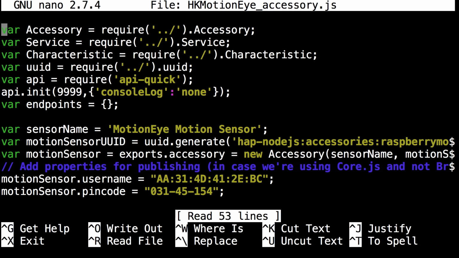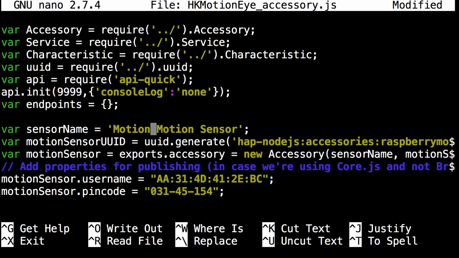Scroll down to the line where it says var sensor name. This is the name of your motion sensor. Change it from the default, which I've set to MotionEye motion sensor. In my case, I'm changing it to QuickPi motion sensor. Use Control X to exit the file, then click Y on your keyboard to save the file, and you'll be able to exit Nano, and we can continue with the rest of the setup.